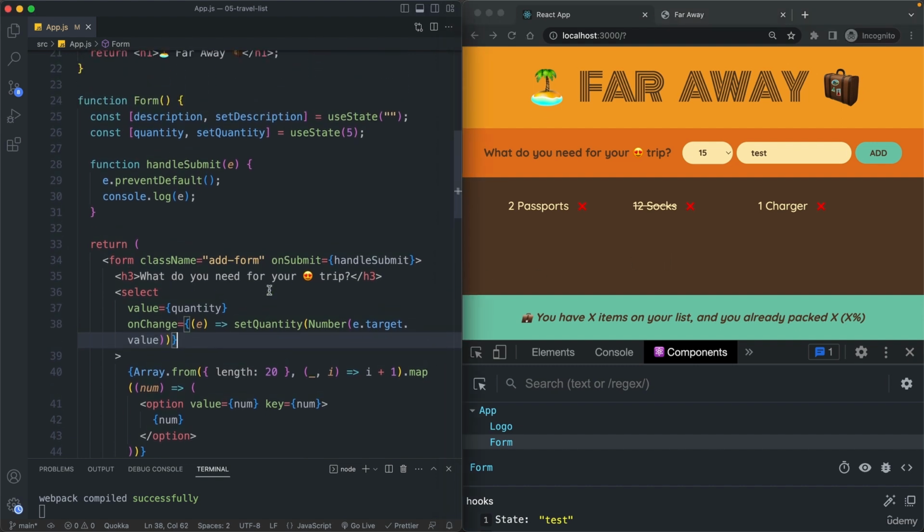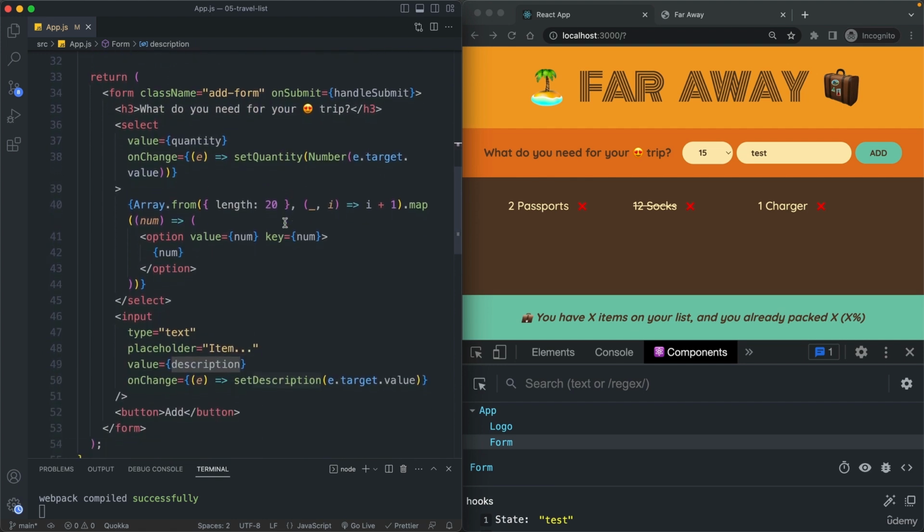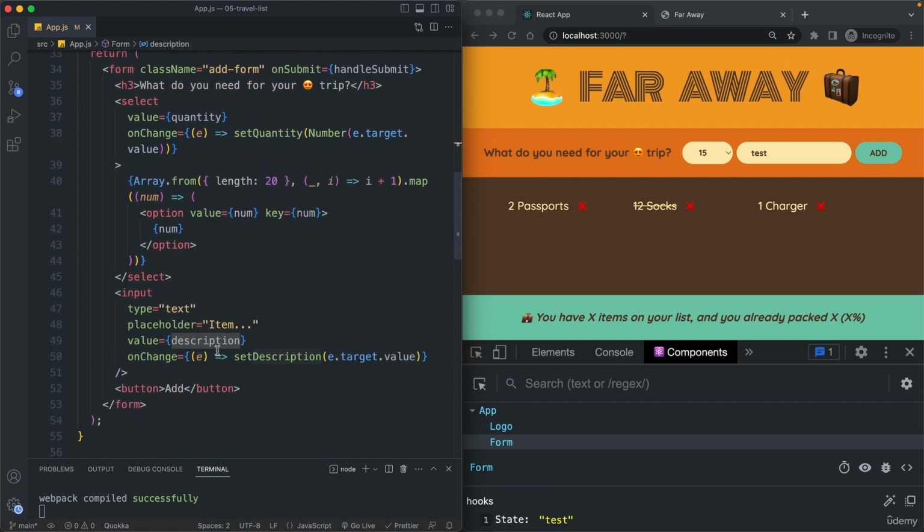So just to quickly recap, the technique of controlled elements basically consists of 3 steps. So we define a piece of state, like this description here. Then we use that piece of state on the element that we want to control. So we basically force the element to always take the value of this state variable. And then finally, of course, we need to update that state variable.